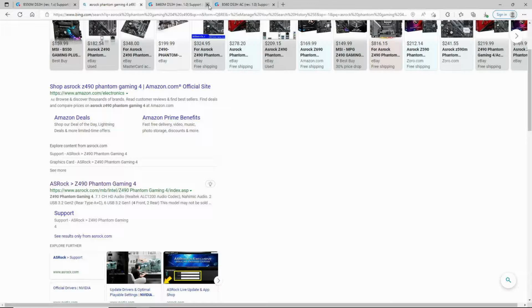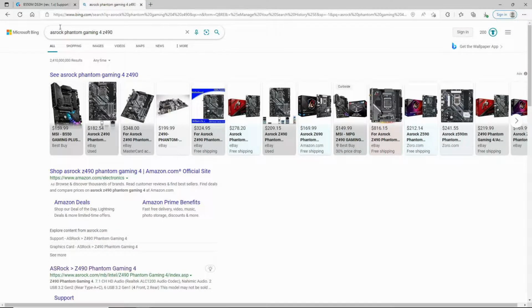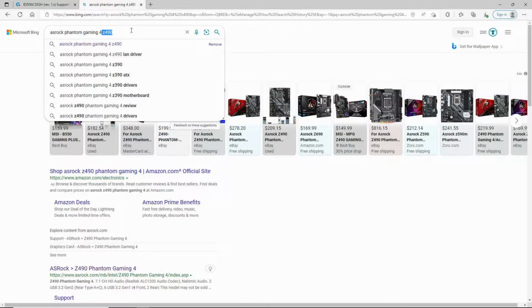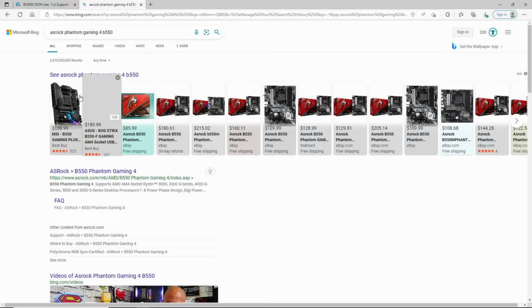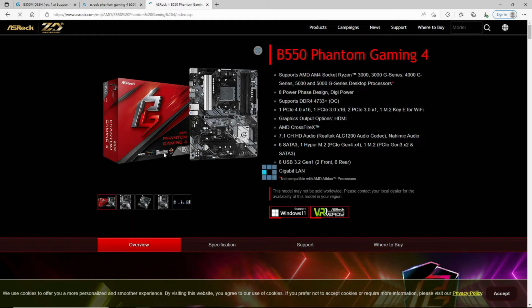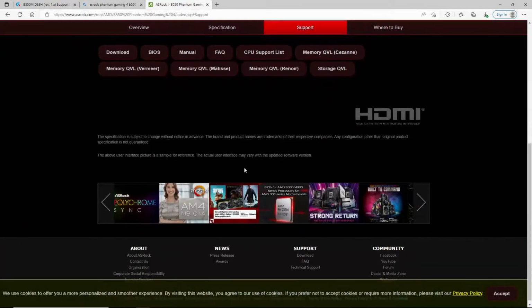Let me close some of these windows. You know, I got all kinds of memory in this computer. Let's look at an ASRock Phantom Gaming 4 B550. All right. See how well they've supported this. Now you see, it says they've supported everything, right? So where you didn't get much support with the Intel Z490, the AMD B550 looks like it has all kinds of support.